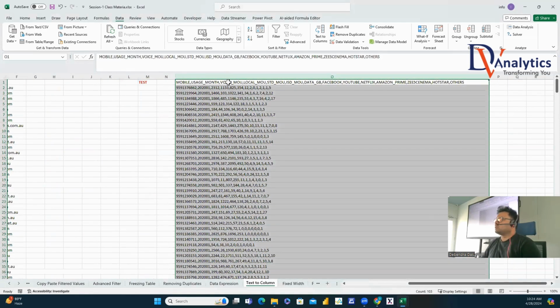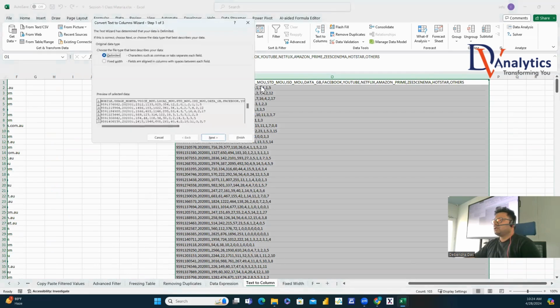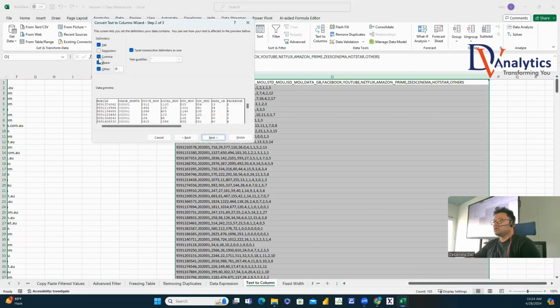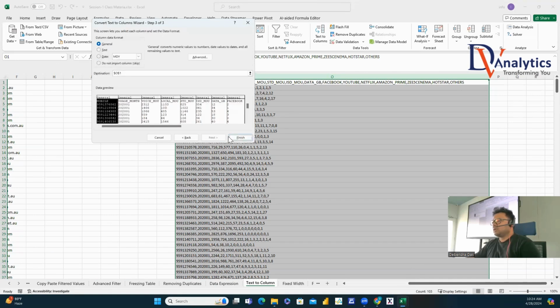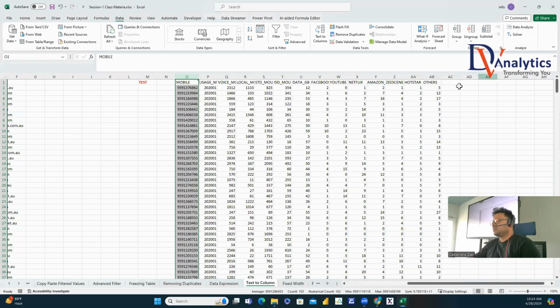Right. How to look for these values? What's the delimiter in this? Comma. How to make this separate now? Text to column, delimited as comma. Already selected. You can ignore all. Is that clear? Next, finish. Can you see? Your data is coming in tabular form.